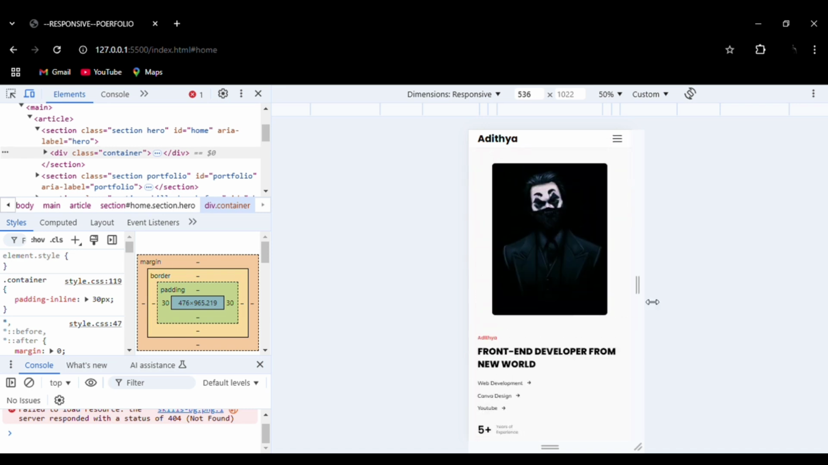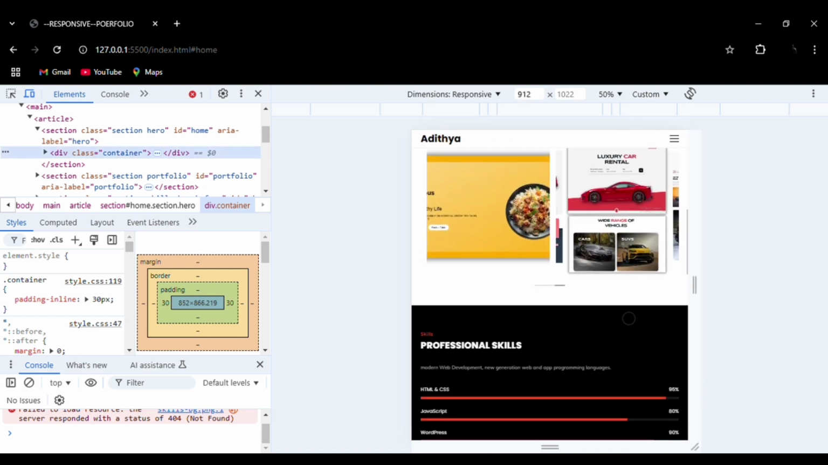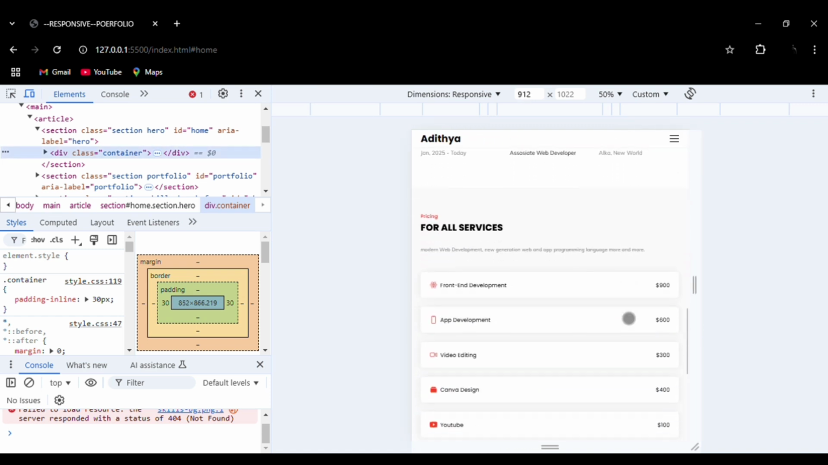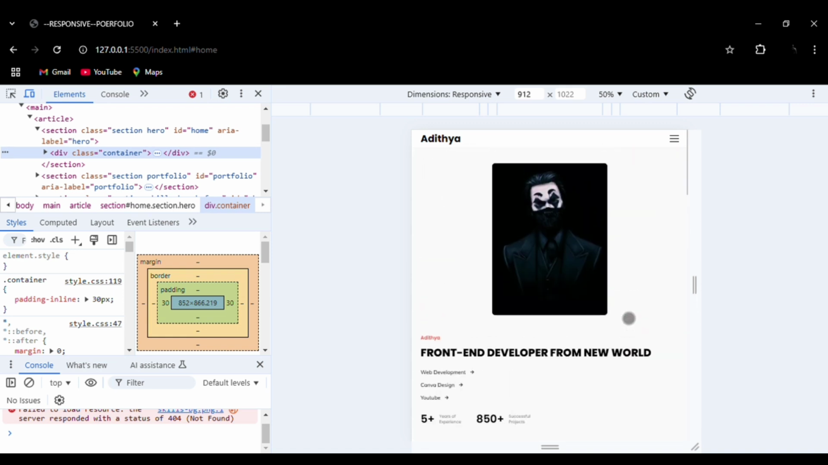And this is the tab version of the website. You can see how neatly they have aligned, taking the space properly. The menu bar.